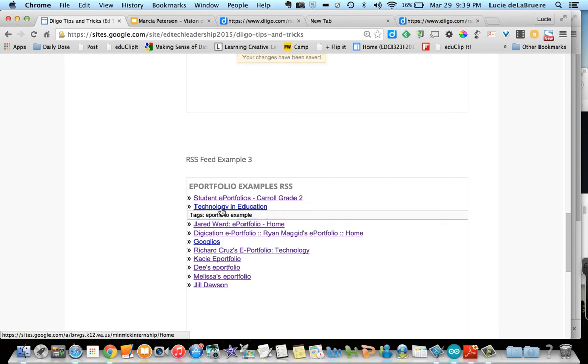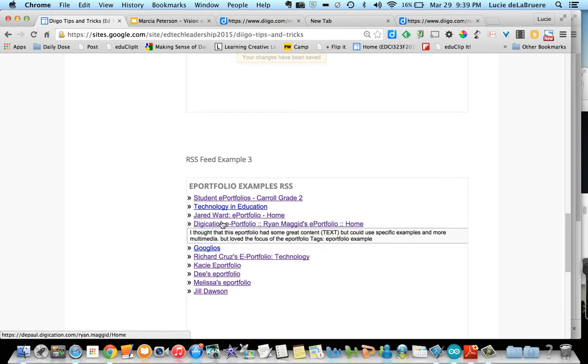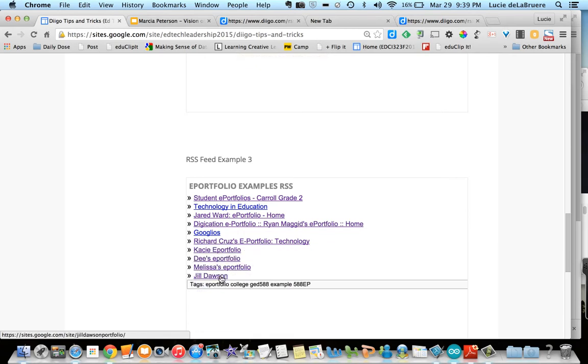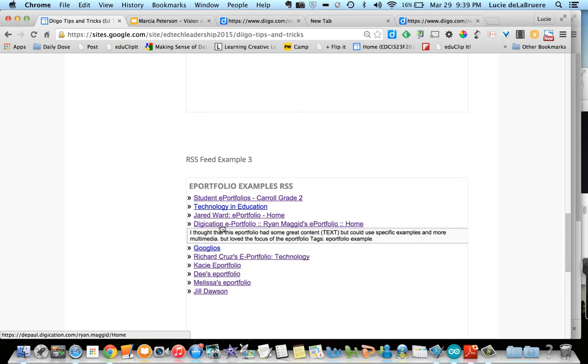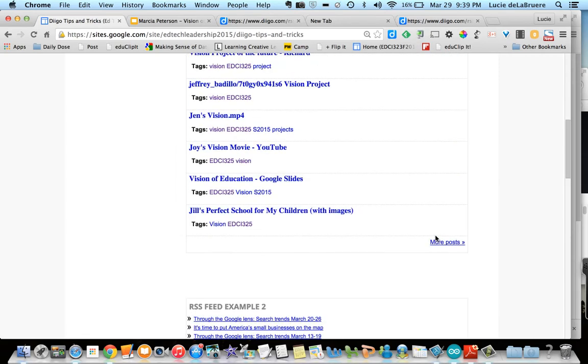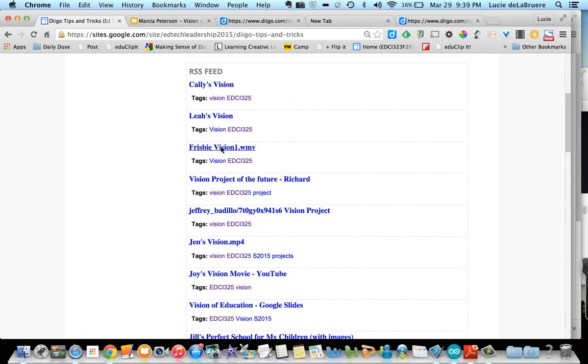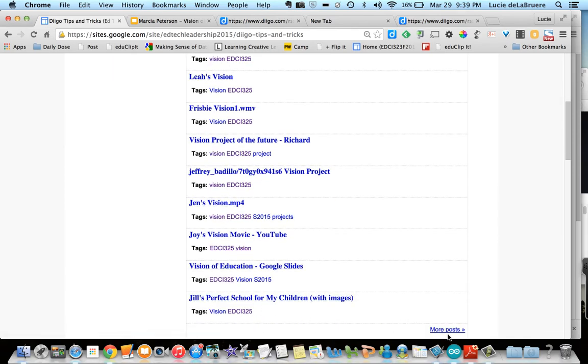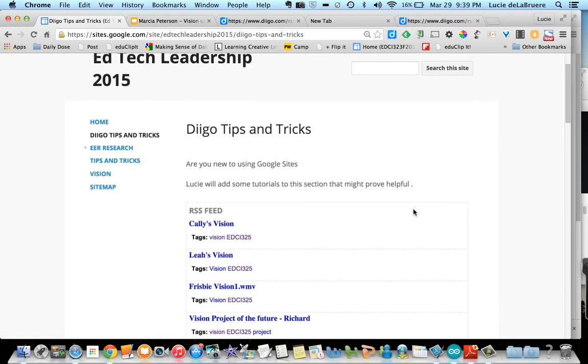But one of the things I'd like you to notice is this particular gadget only shows you however many you say you wanted, 10, 15, 20. But it does not give you a more button, because there might be 25 of these in your feed. It just gives you the 10 most recent. What I found was kind of nice about this gadget here was that it did give you a more post button if there were more.